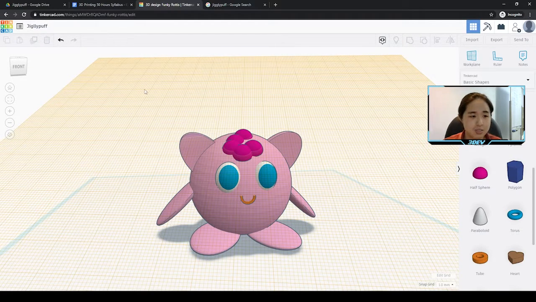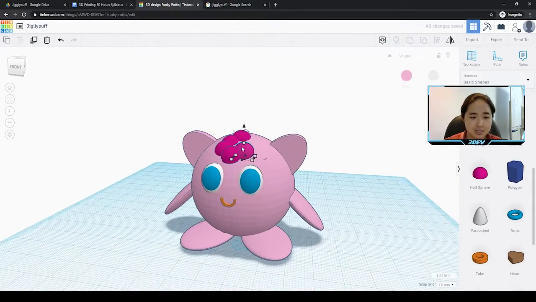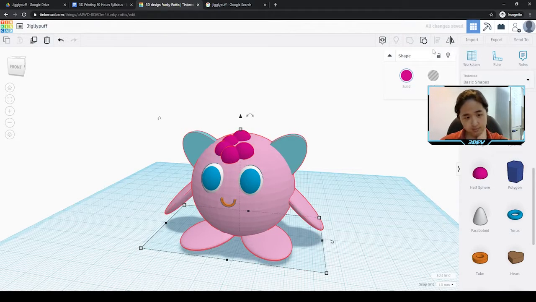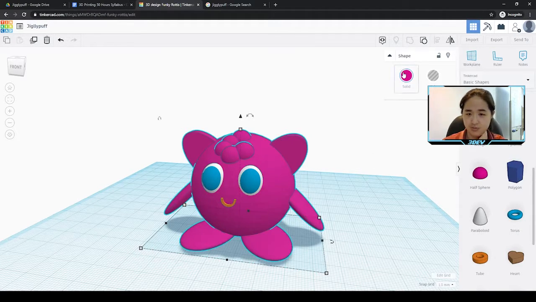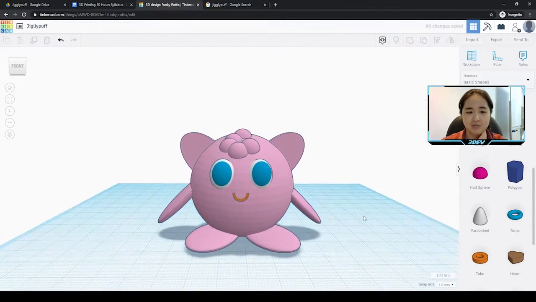So now I want to undo this orange work plane. So I click on it. Once you see the blue color work plane is shown, you can click on it and it's back to normal. Now, let's group this hair together with our Jigglypuff. Control G to group. And you will get this one. Let's see what color it gives me again. Ooh, a dark pink. By the way, I want a light pink. So now we have the hair.